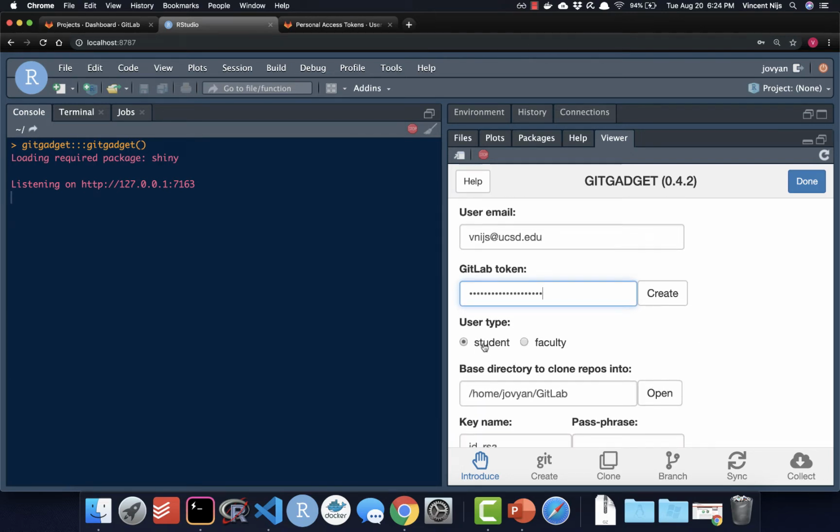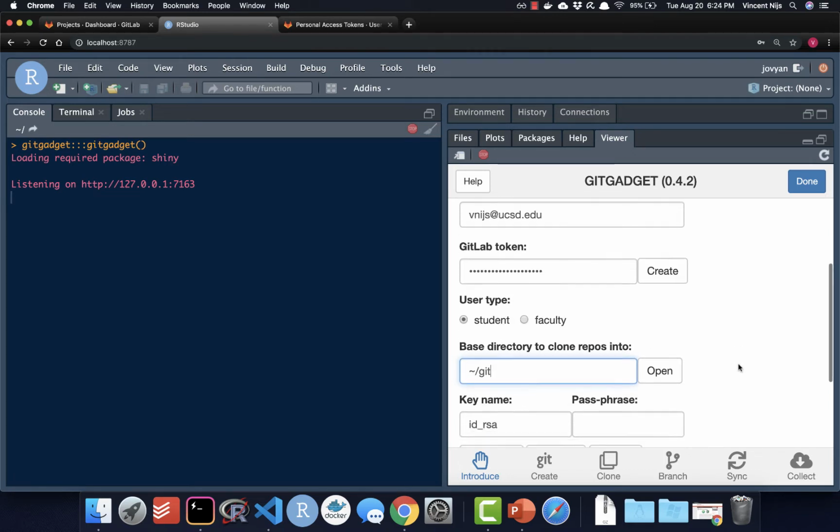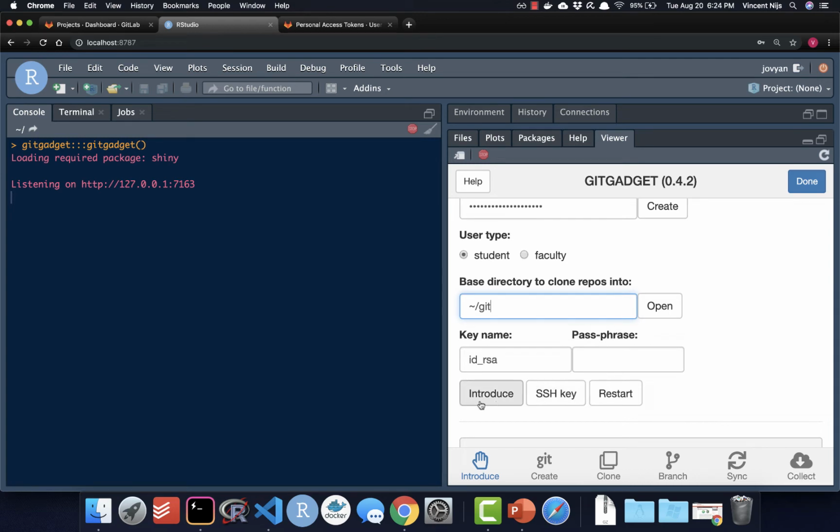We're setting this up as a student. I want you to use the base directory for all your Git repositories to be ~/git. And so that's going to be a directory in your home directory. The tilde is a shortcut to your home directory. /git. That's going to be the directory where all the repos are going to be cloned in the future. And then we're going to go ahead and click Introduce.